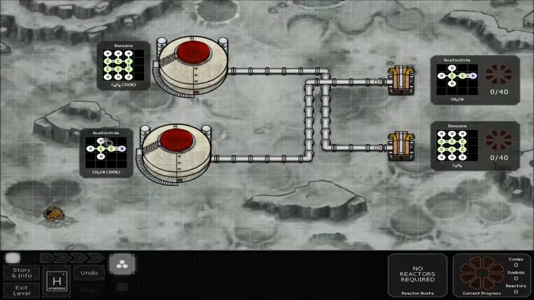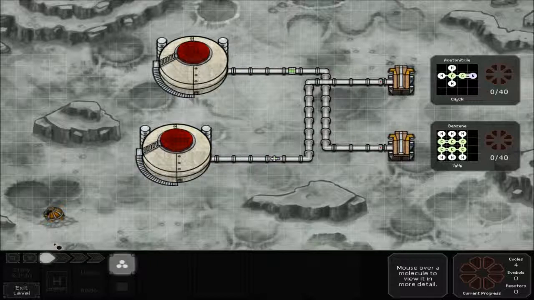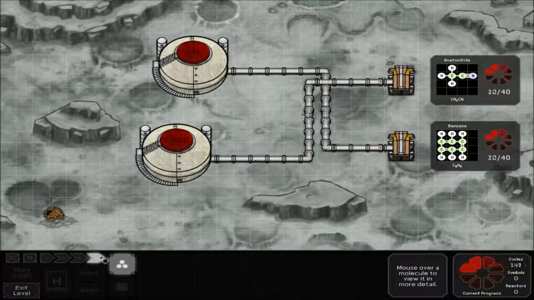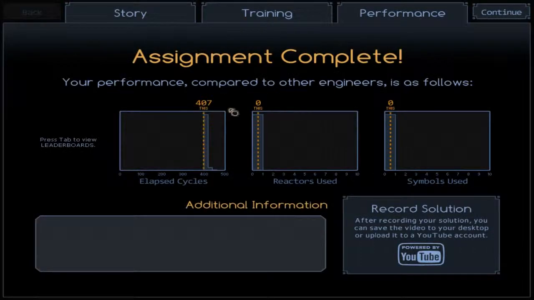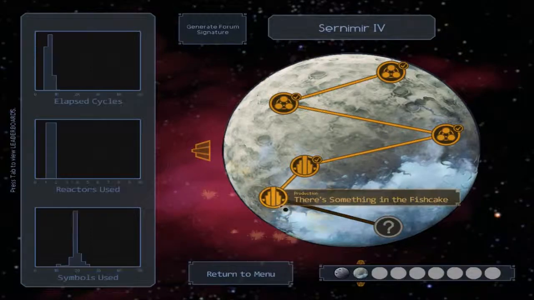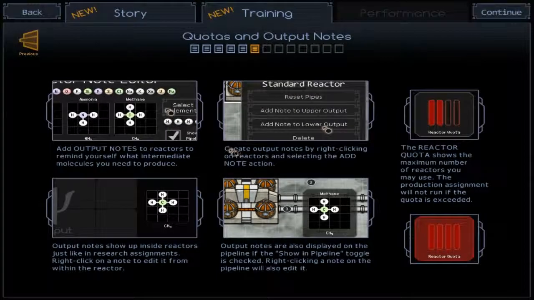Benzene, that's annoying. And acetonitrile. Not sure if I'm pronouncing that right. Both of these very complex, but it's just an introduction to pipelines, as the title suggests. And of course we need 40 molecules this time. 407 elapsed cycles, that's really the least you can do.